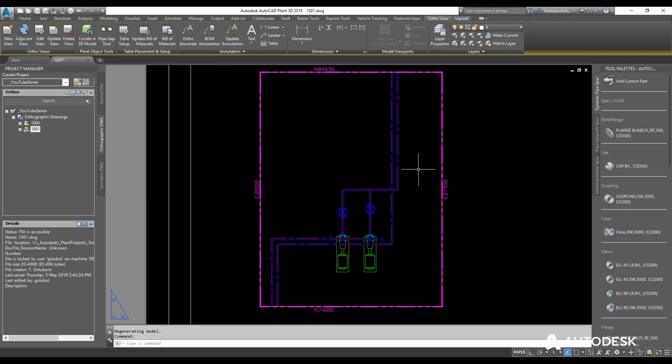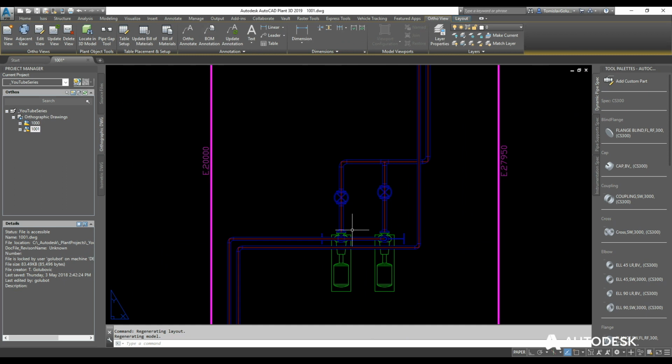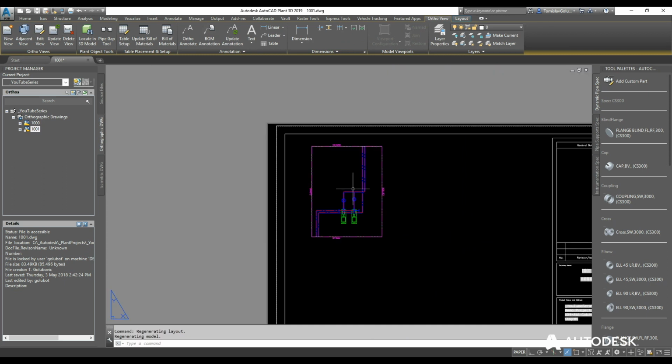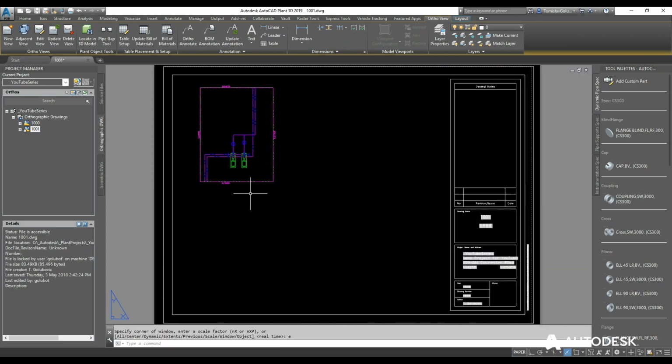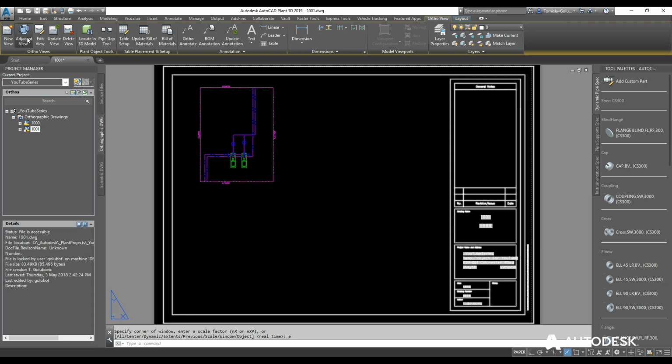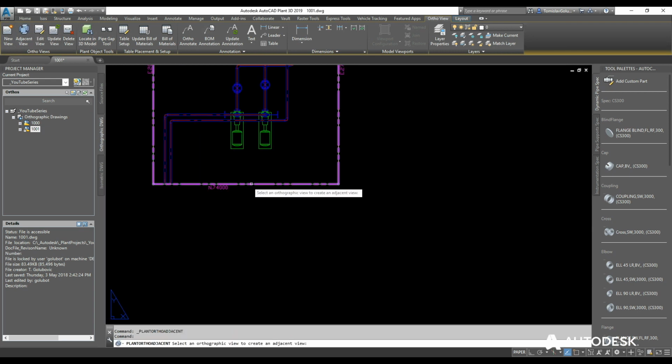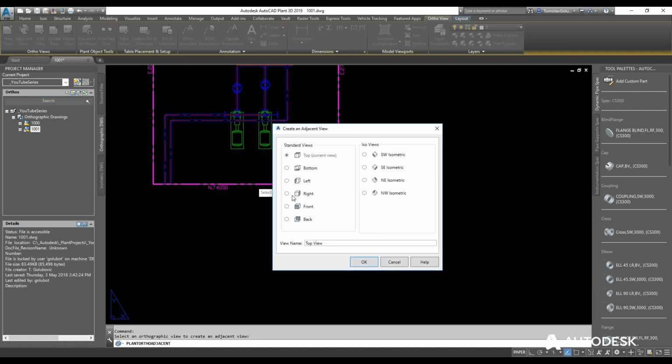Depending on the line types you've modeled, you might want to change your line type scale to 10. That doesn't really work, so we'll go back to 1. Now, that's my top view. I want to do an adjacent view to that, so I pick the source view, and I want to look at the front and go OK.